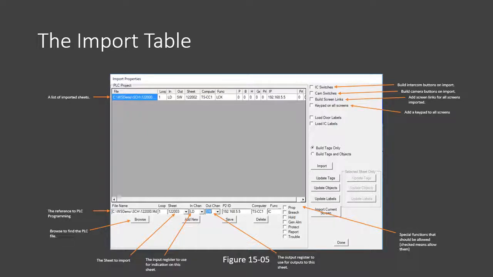If you want to add a keypad automatically to every screen, then you can check that. If you want to load the door labels with the doors themselves when they are imported, then you can check that. The same thing is true of the intercom labels. If you choose to build the tags only, then when you click the import button, it's only going to bring in the tags, but it's not going to put objects on any screen.